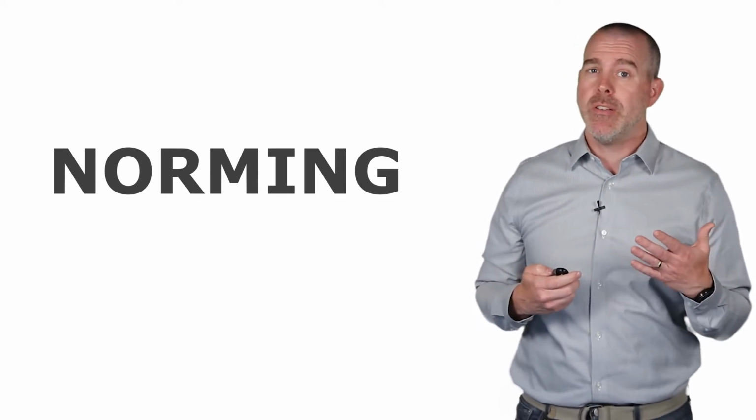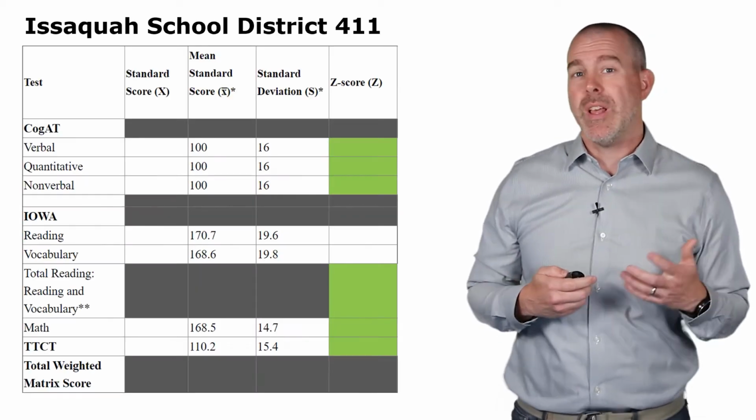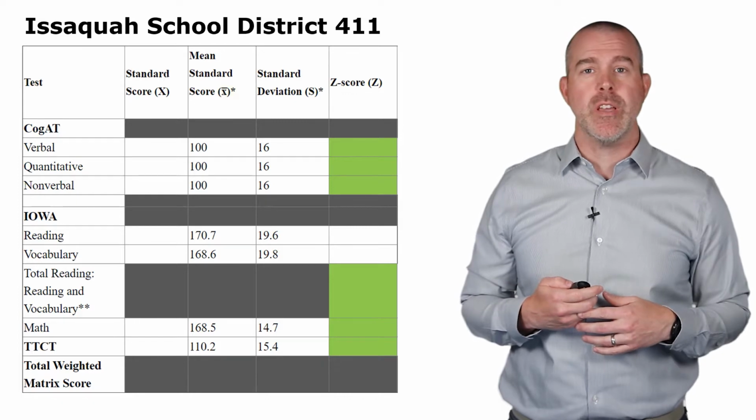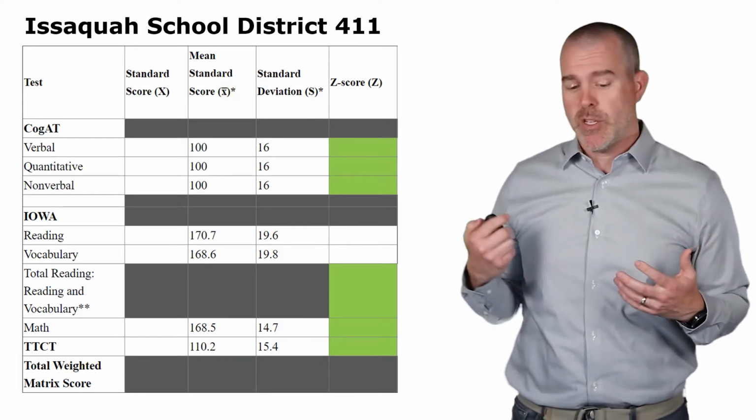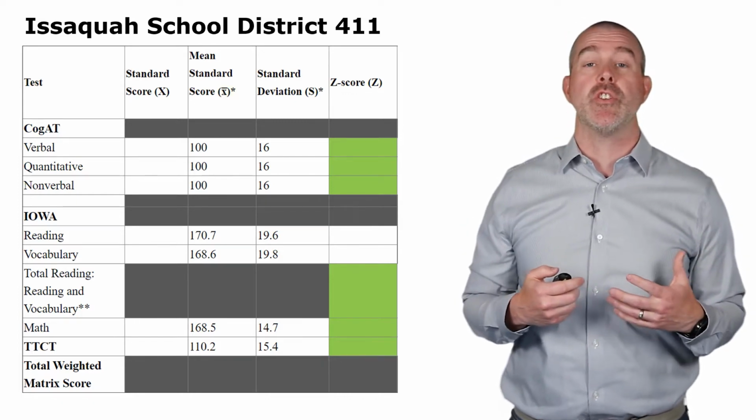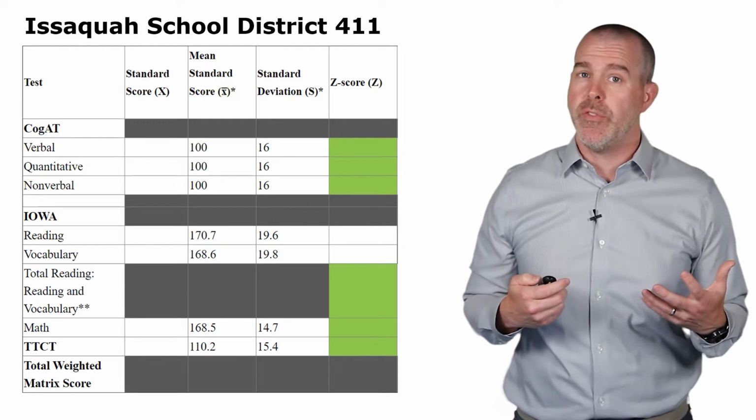But there are some downsides to this. One example I found of how z-scores can be used is in a school district. This particular school district was using it to determine who was qualified for the gifted program.